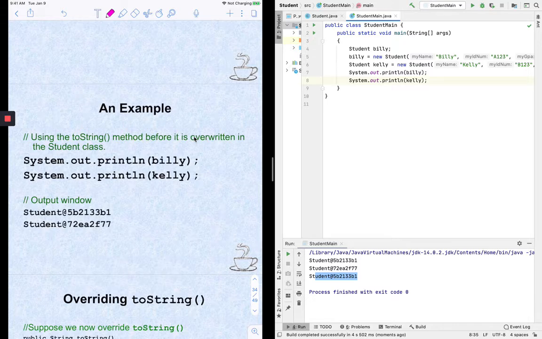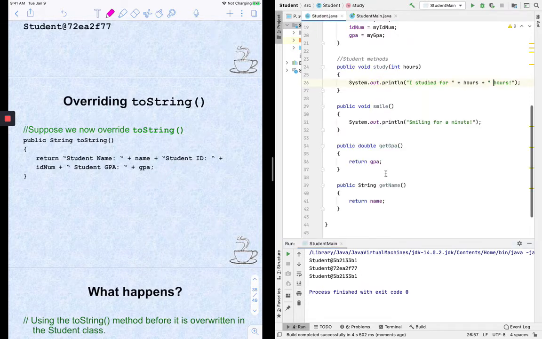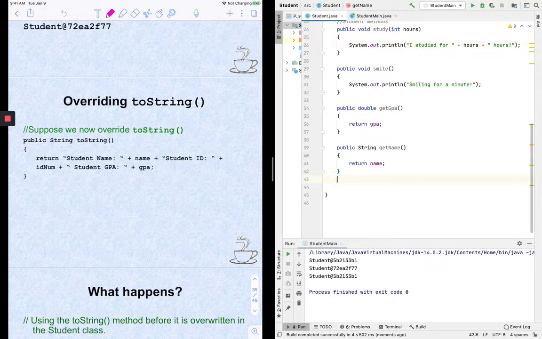So here is the slide of what we just did. But let's say I don't really care about that code. I want some information. How can I override that? Well, what you need to know is that you need to do it in this very specific way. So I'm going to say public string toString. If you're going to override this toString method and you want to call it in a special way by just using the identifier, the name of your object, Billy or Kelly, you need to make sure that this header is exactly the same.